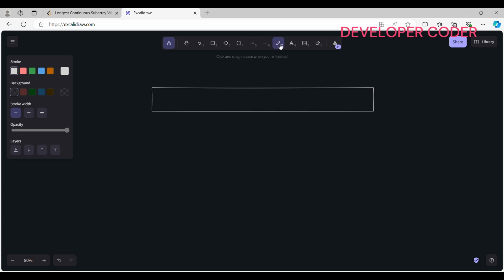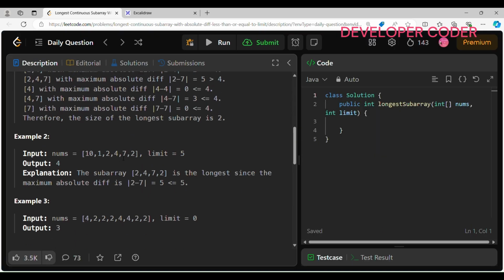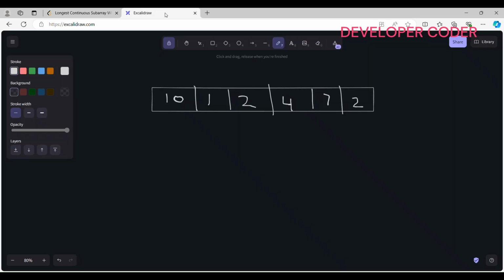Okay, so my first element is 10, then 1, then 2, then 4, then 7, and then 2. Let me double check. 10 1 2 4 7 2, and my limit is 5. So I have to use a min heap and a max heap.